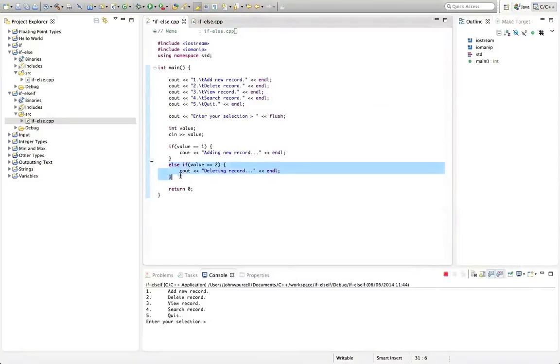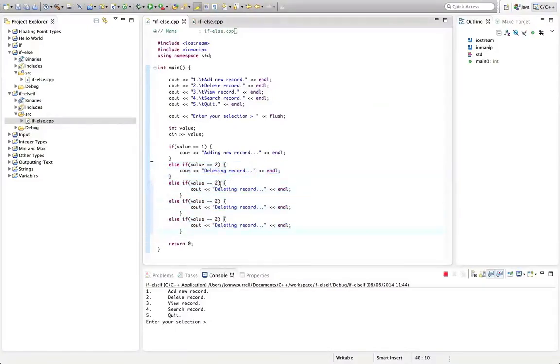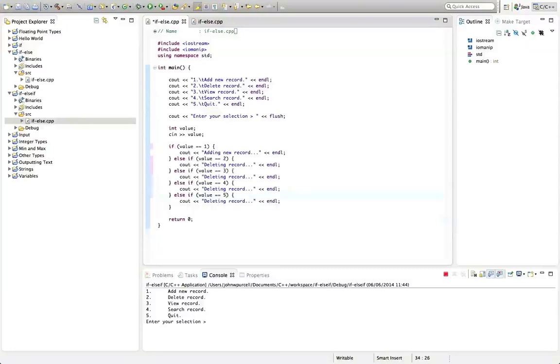Okay, so let's copy this else if, and we'll have 3 more of them: 3, 4, and 5. I'll use the shortcut, which on the Mac is Command-Shift-F, to format these to save me some time. Option 3 should be viewing record, let's say. Option 4, we can have searching, and probably should say initiating search or something, but you get the idea.